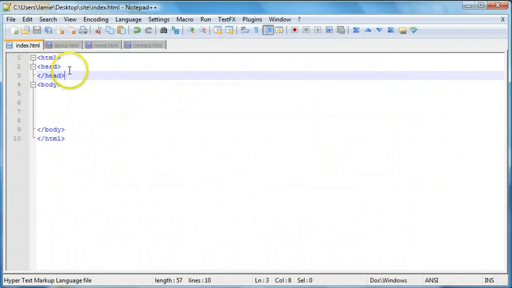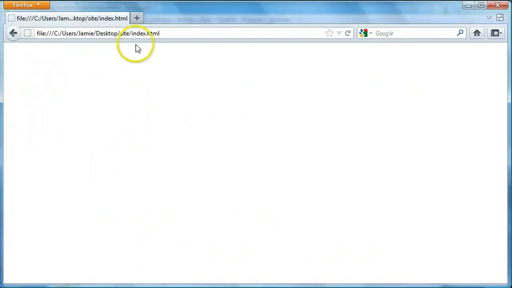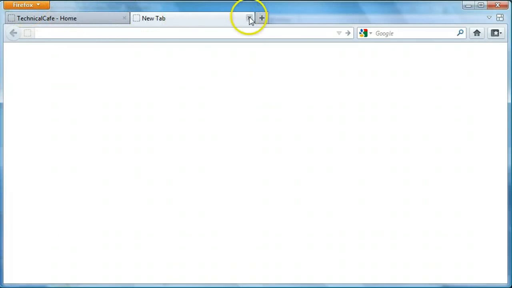So right now, what we're going to want to do is create a title for our web page, and we're going to call this Technical Cafe. You can call it whatever you want. It's just for the sake of the tutorial, I'm calling it Technical Cafe. We'll say home. This way users know, just by looking at the top of their browser window, that we're on the home page. So if we come over here and we refresh, now we have Technical Cafe home. This is basically a good way of helping users find out where they are, especially if they have multiple tabs open.